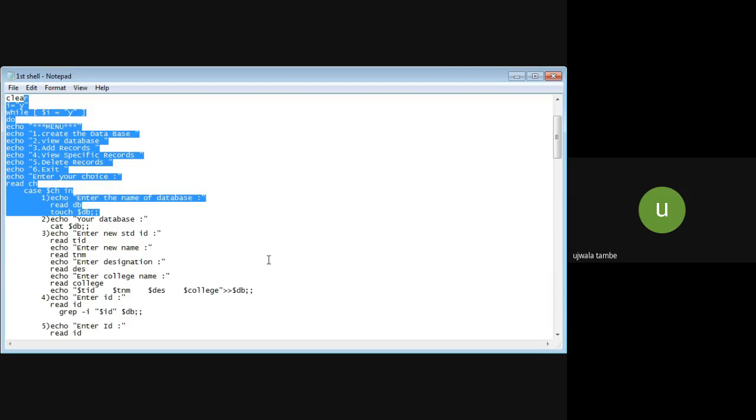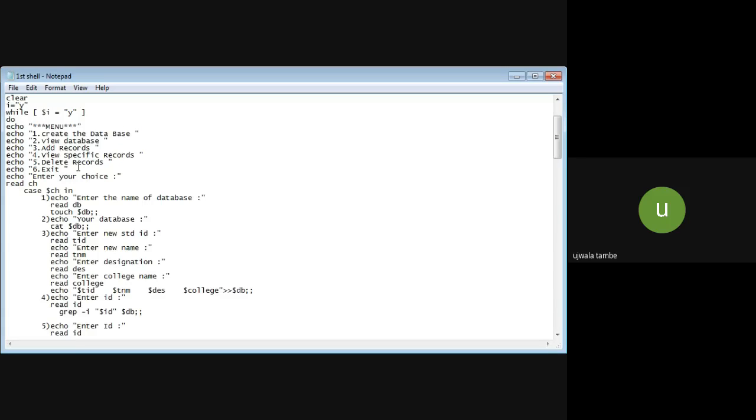So this is very simple. We consider the variable for the switch case, while, case. Then we simply write down the menu, whatever operations we have to perform. Then in the first case we have to create the database. That's why we first print the message on the prompt, enter the name of database, read the value of database, and using the touch keyword we create the database name.